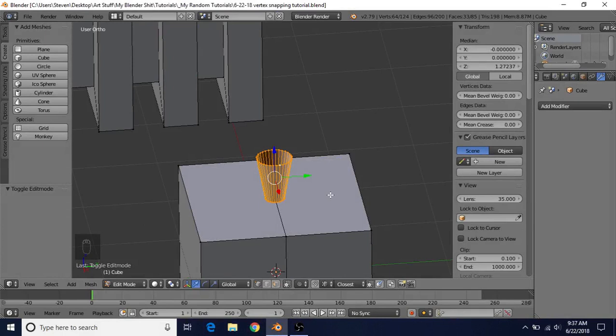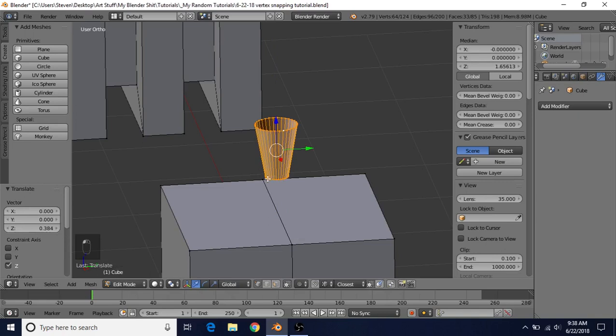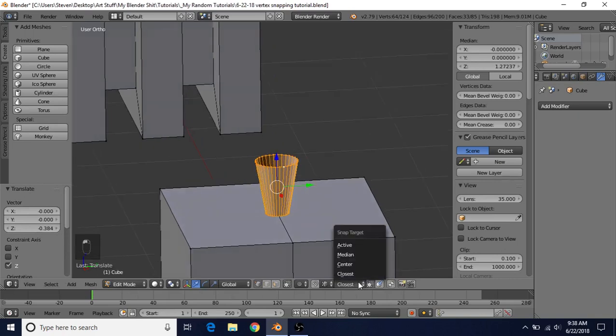One of the options you have when using vertex snapping is to be able to change the target. So down here, this is where the target is. The default is closest, which is what we've been using so far. So it'll take the closest vertex, in other words, these bottom vertices here, and snap it to this vertex there. But you can also change this to be center, median, or active. So this is the snap target.